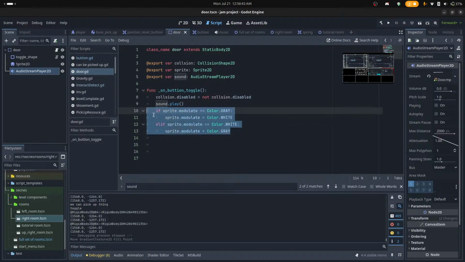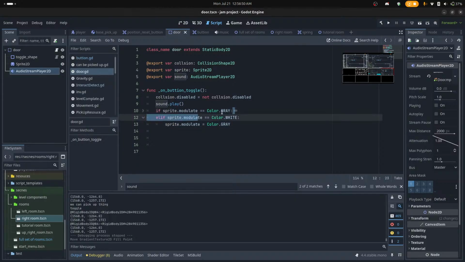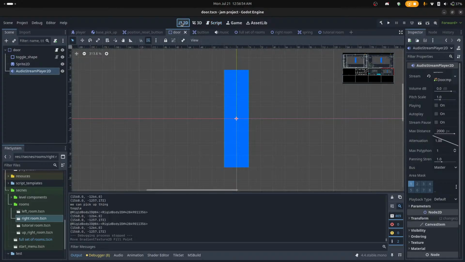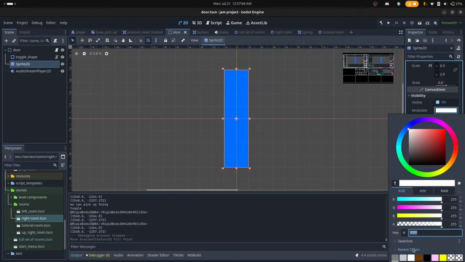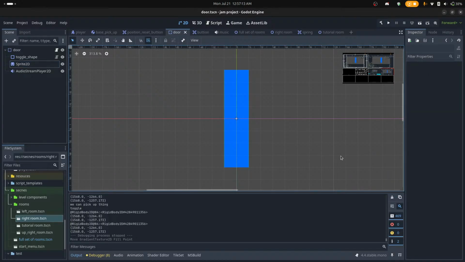We also have changing the modulate, for changing the color of the door when it's on and off. So when it is off, it would be a bit darker. So kind of like that. Is what happens.